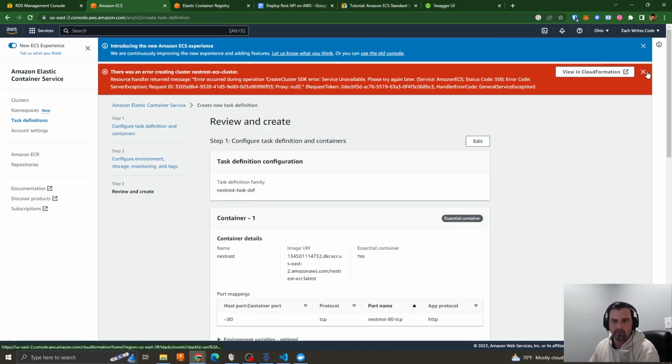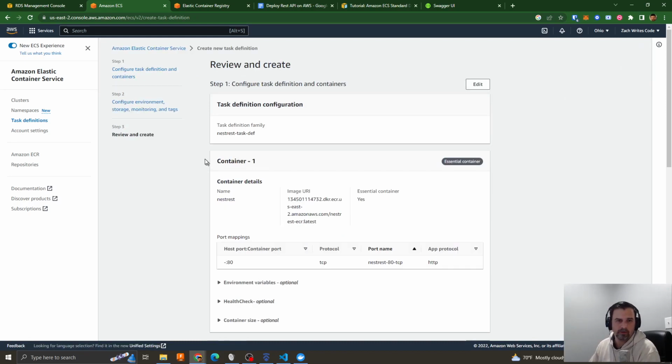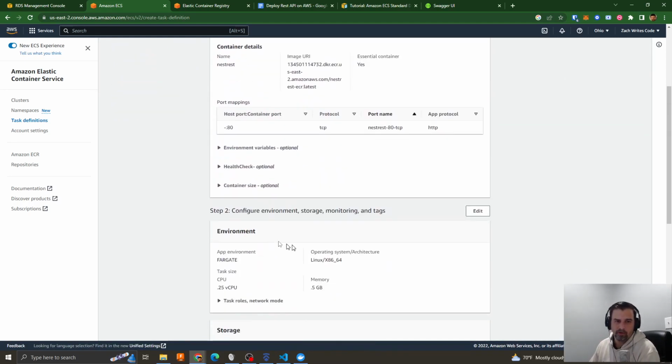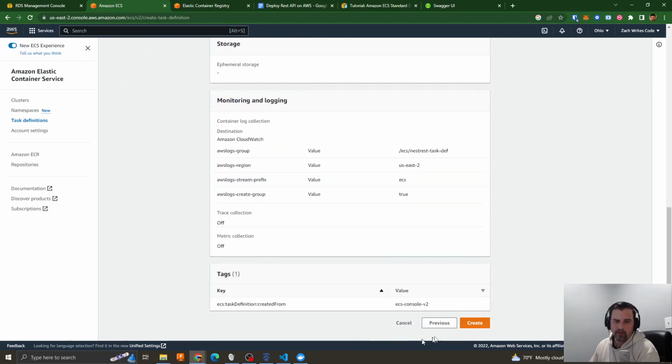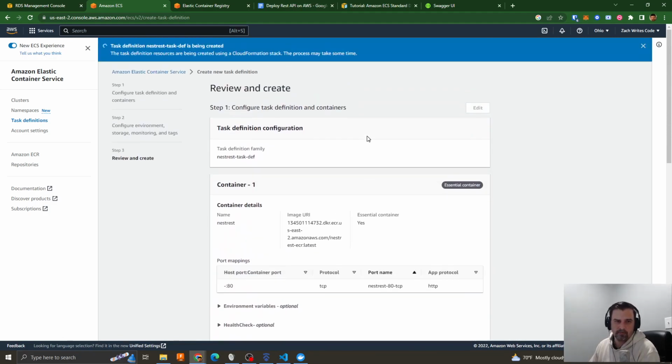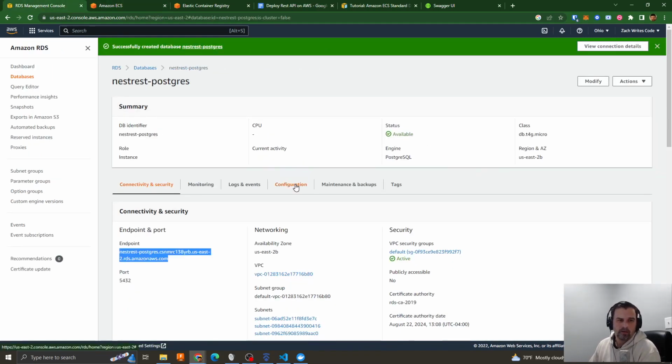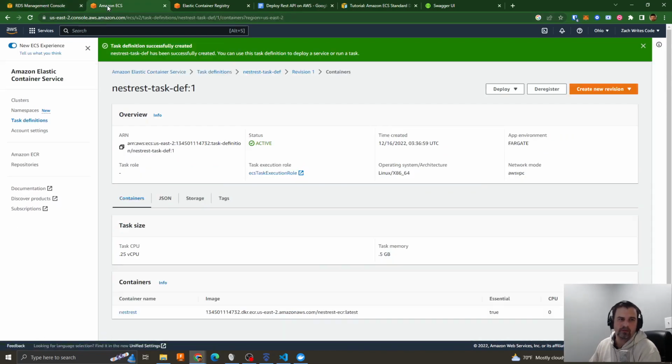Okay, I'm going to close some of these because they're kind of disturbing. And this is just a confirmation page. Basically, read over it and decide if you like it or not. I like it. I hit create. Task definition is being created. So, check on our database. Successfully created the database. Okay, so that's created.